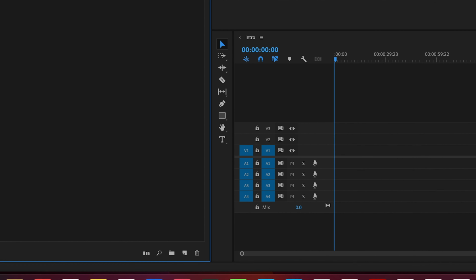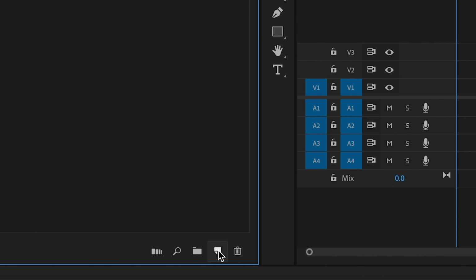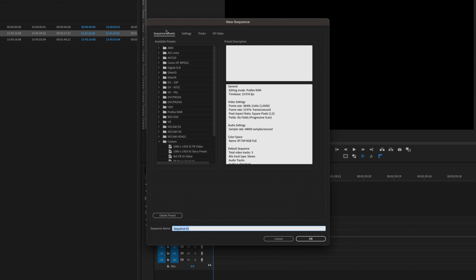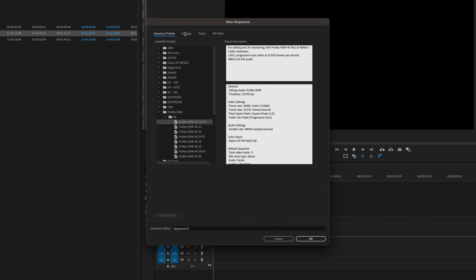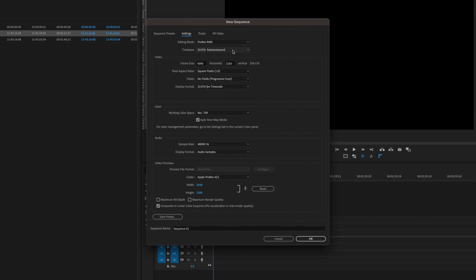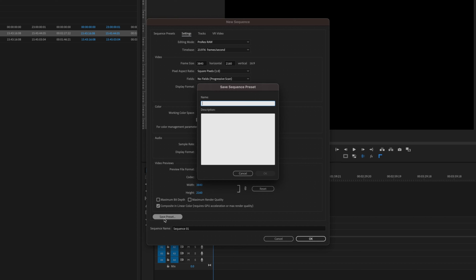The second way to create a sequence is to go down here where it says new item, click that. And then it's going to give you all of these sequence presets. And you can also make your own preset in here, right? So if you know you wanted ProRes RAW 4K at 24 frames per second, you could click on that one. And if you wanted to customize that, you could go in here and change this to 3840 by 2160, change that to 3840 by 2160 in the video previews. And then you can go in there and save that as a preset.